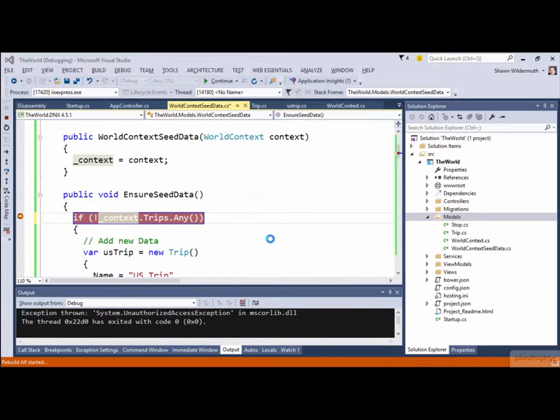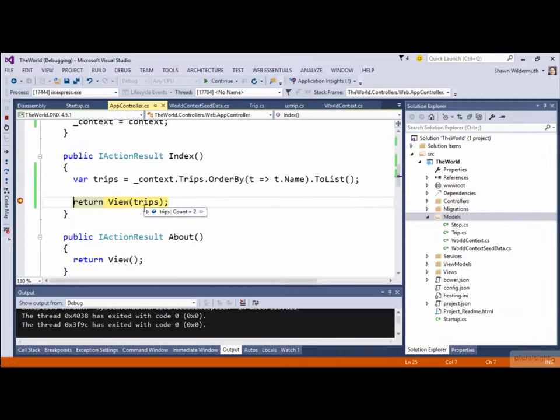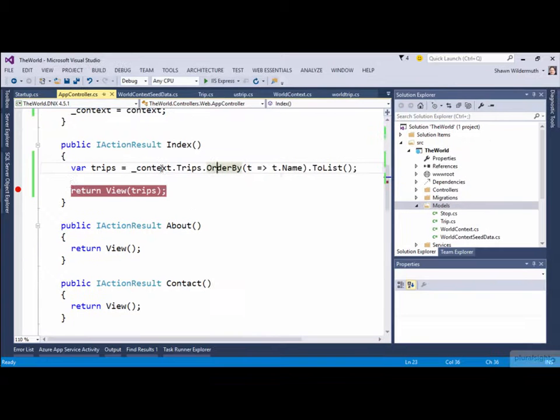Let me go ahead and rebuild again. And let's see if it works this time. Now we're in trips, and we can see that we're getting 2 trips, the US trip and the world trip. Now these aren't returning the actual stops, and that's because all we're doing is returning the trip objects, not the related objects yet. We'll talk a little bit about how to get those soon. But let's guarantee that we actually got all that stop data as well.